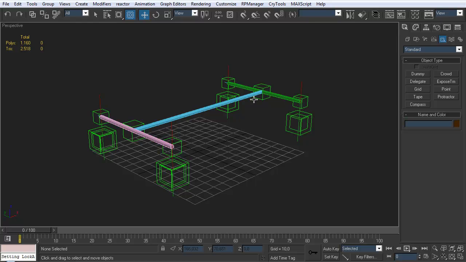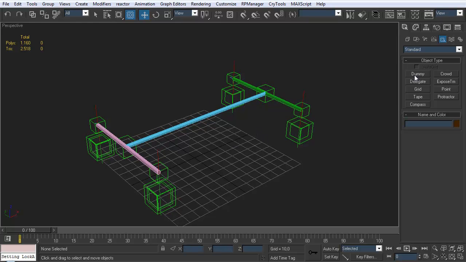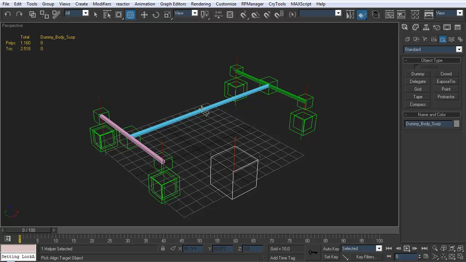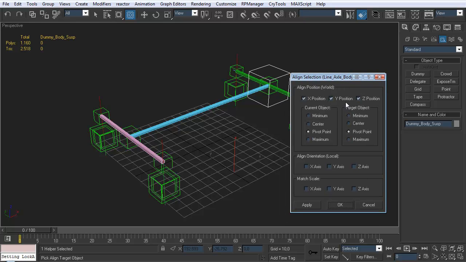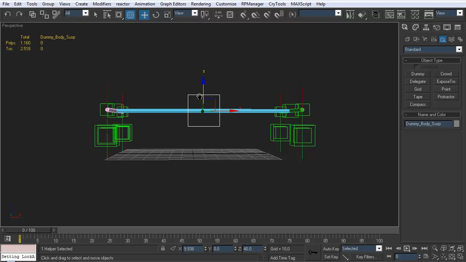What we want to do now is create a dummy in the center that takes on all these transformations dictated by the wheels and transfers them onto our body mesh. Create another dummy for that. Let's make this one big since it's an important one. We'll call it dummy body susp for suspension. Hit the align tool again and align it to the axle body, but we'll align it to the center instead of the pivot point. Now this is fairly high for our car, so I'm going to be moving this down a little bit.